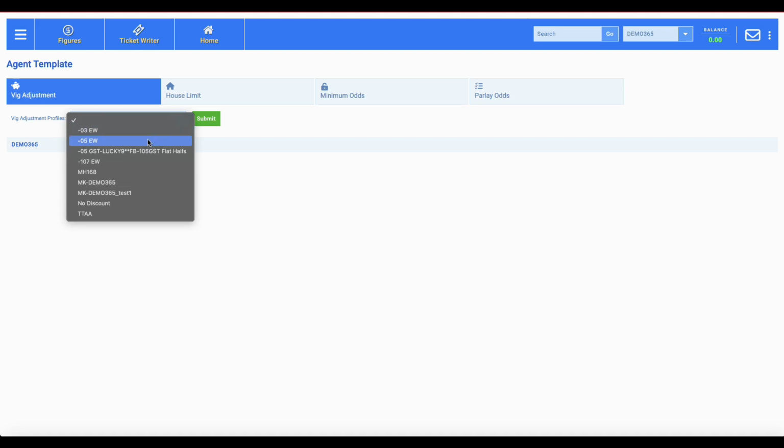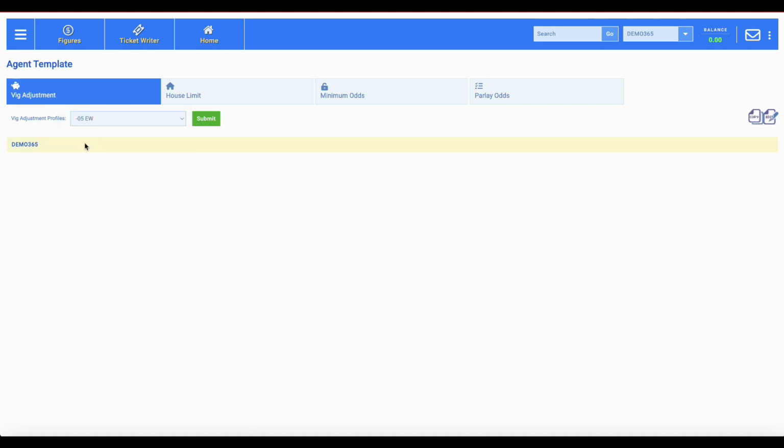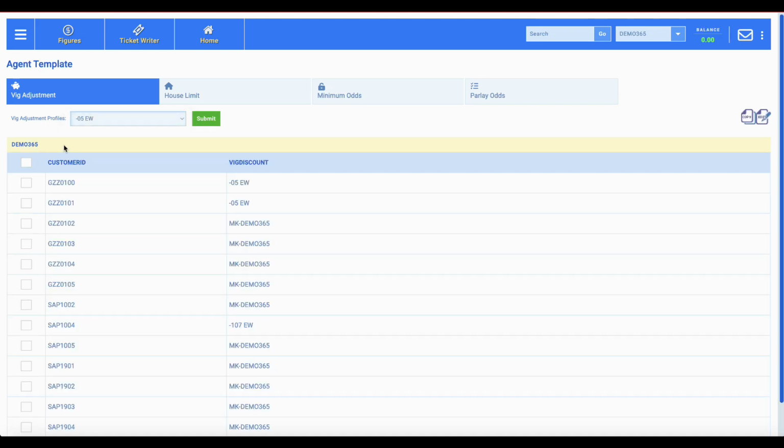-105 EW, -103 EW, and many more. Here, EW means everywhere, or the juice being set as 105 for all sports and halftimes, just like it says for 103. But what if you only want to offer NFL at 105 and nothing else? Well, it's very easy. Look for the profile that you can edit.